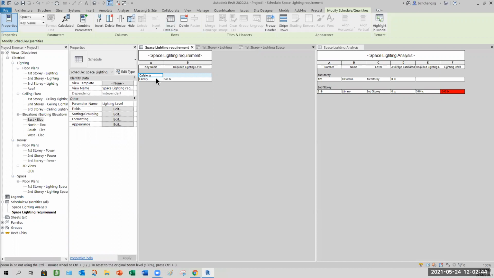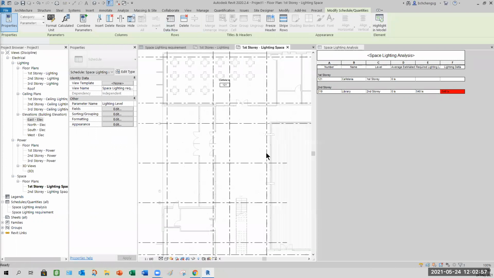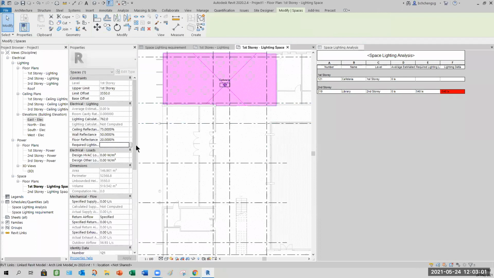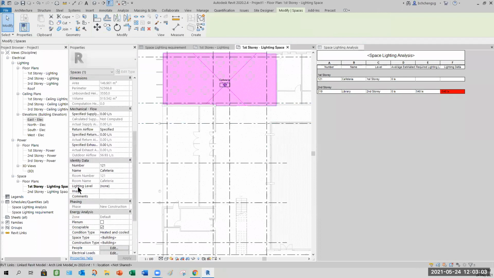Cafeteria. And this is 215 lux. Okay, done already. 215. Okay, now you go back to your lighting space. Select this X, that means the space. You see that there's a value here. You choose cafeteria, apply, straight away it came out. See that?